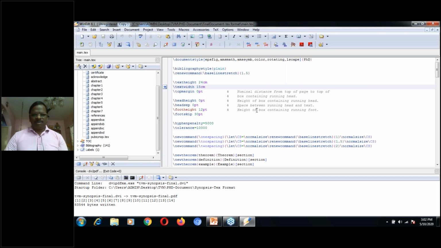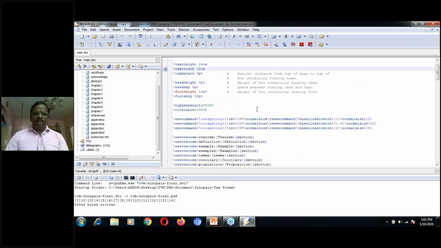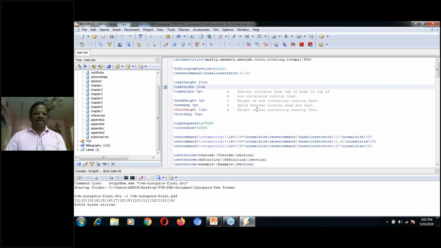Now how can we use this file? This is a style file. This entire file is just 2-3 pages. It's enough. Now in this, what is the speciality of the previous file and this file? That one is a class file, this one is a style file. So in this document style, we can include figures, mathematical formulas, symbols, colors, rotations, and escape sequences, everything. This is used for PhD purposes. This is the reserved word PhD. Okay, PhD thesis. So bibliography, plain bibliography, renewcommand baselinestretch 1.5, line spacing is available.